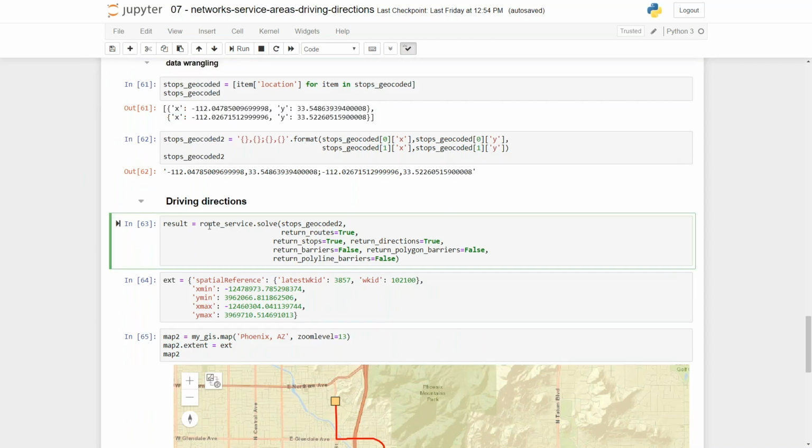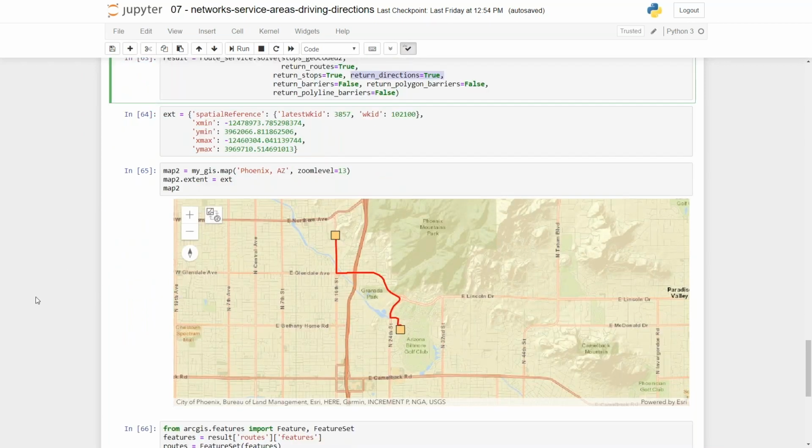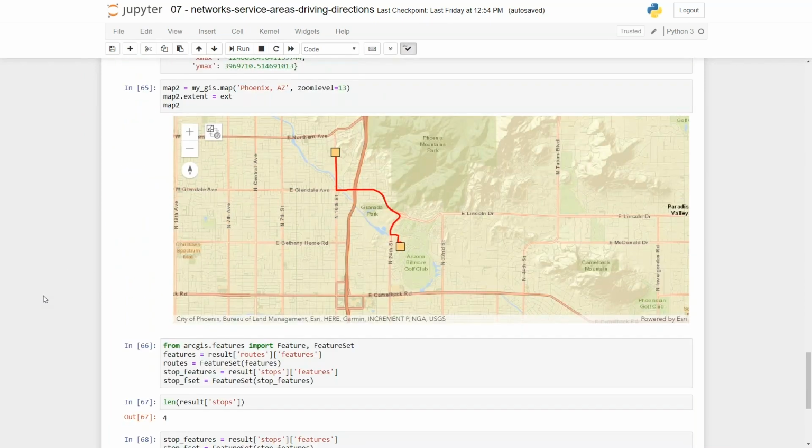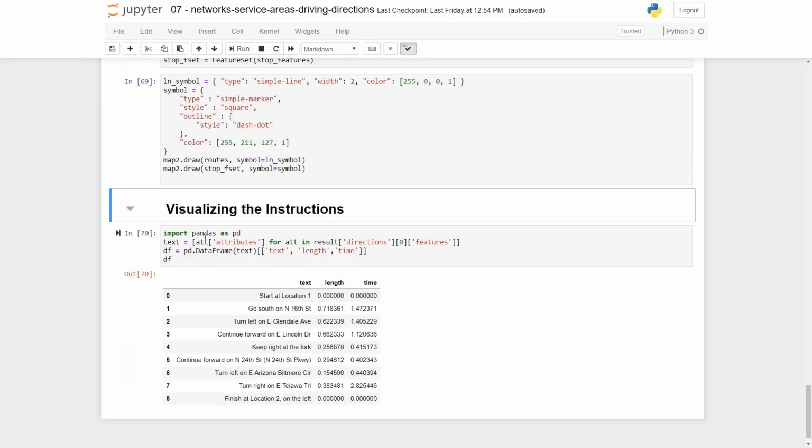We're going to do a little data wrangling, and then get our driving directions. So we're going to do route.service.solve, passing in our 2 geocoded locations. We want to return the routes and our driving directions, and we're going to display it on a map. So now we can visually see how to get from point A to point B. On top of that, we can also visualize our driving directions. Part of the returned result gives us our driving directions, and we're going to return that as a list, put it into a data frame, and then display it.